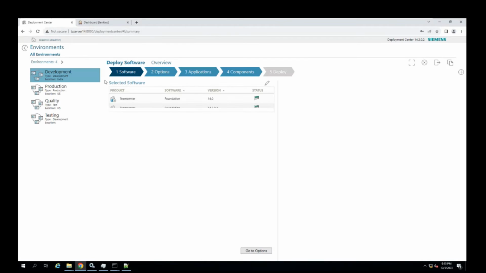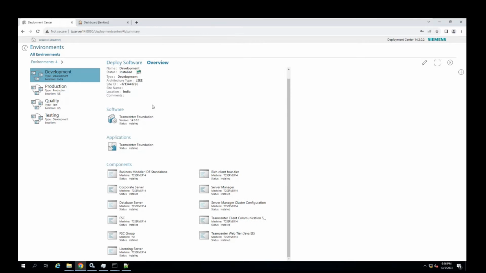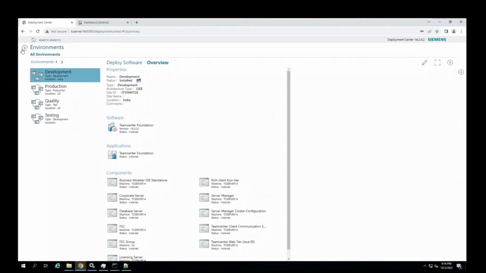And then environments, as I said, gives you a unified or common view to look at all those environments that are being used. So for example, here you can see I have selected the development environment, and if I look at the status, it's installed, and of course there are additional details like what all the components are that I have installed as a part of this development environment.